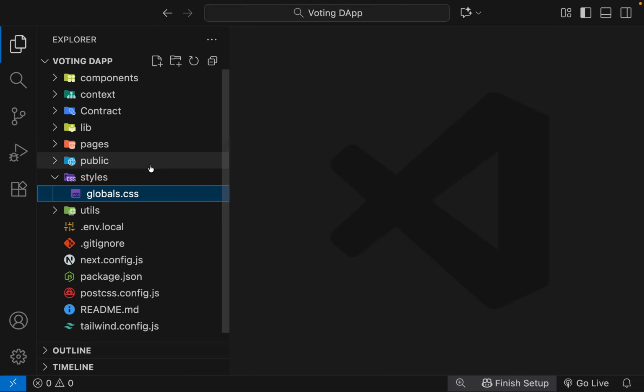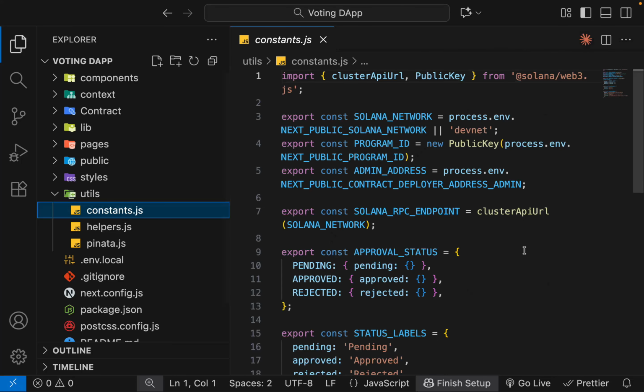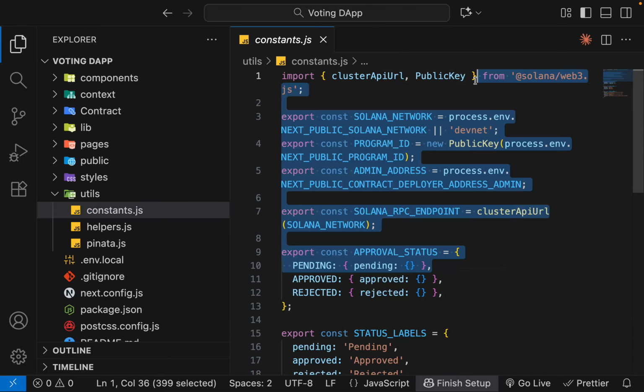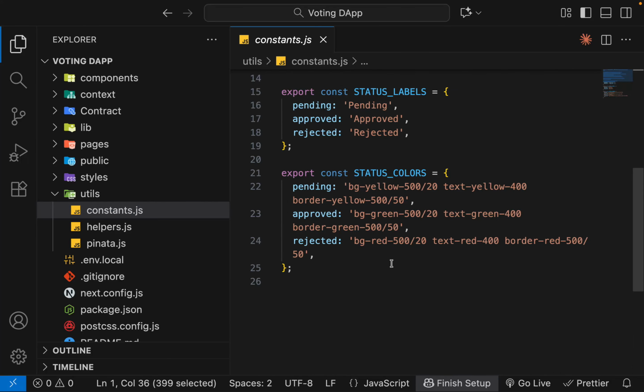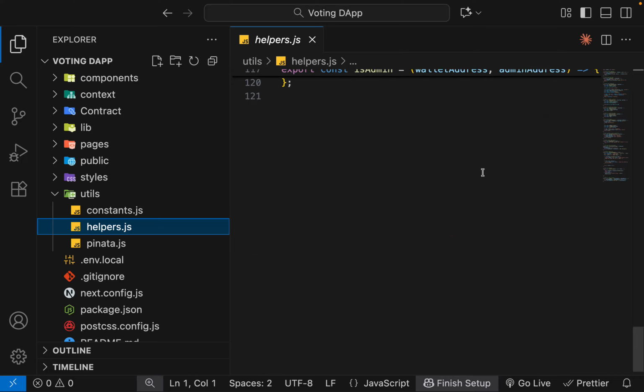So close this one, come back to the utils. There you will find that we are using the constants, in which we have some state variables like approval, rejection, pending, status model, contract addresses, admin, RPC endpoint, status. That's all we have. So just keep it as it is. Don't need to make any changes. We have the helper function, where we can simply convert the timing, check the address, sort the address, display the date. That's all we have.